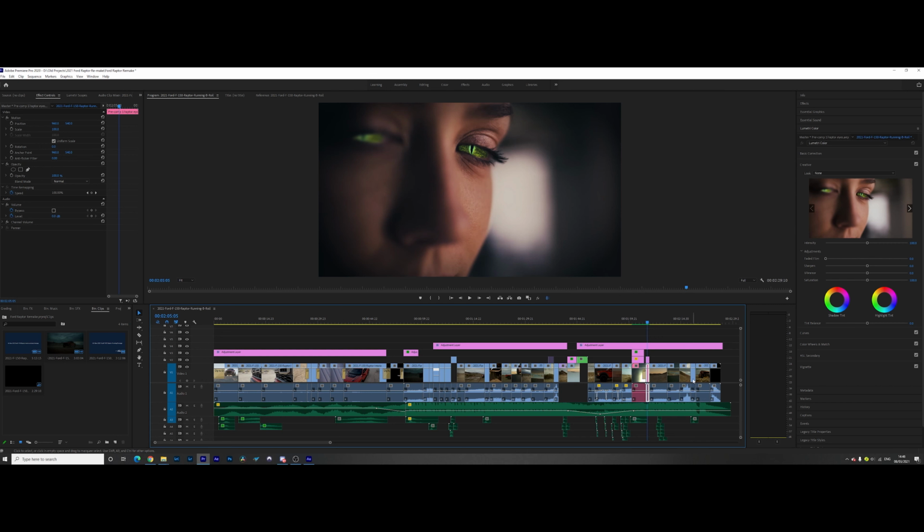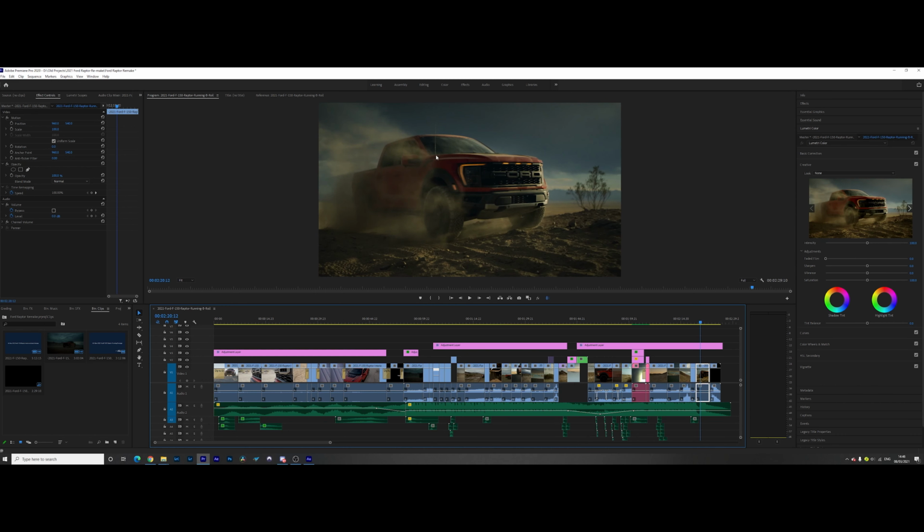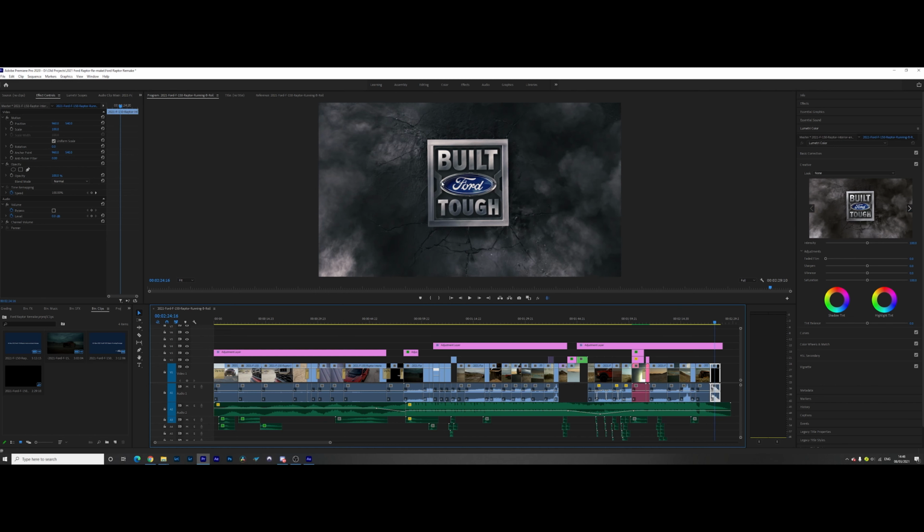And then I just wanted to finish off with a little bit more action, and then eventually the Raptor parking up, and that's the end of the video. And of course the Ford Built Tough coming in for one last impact.